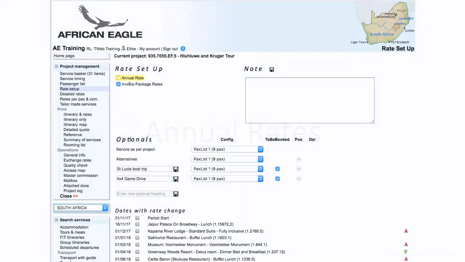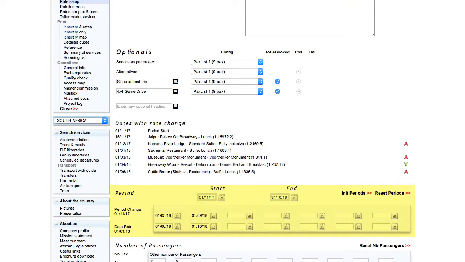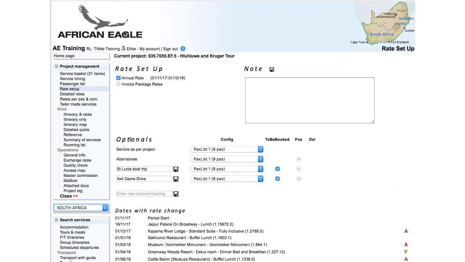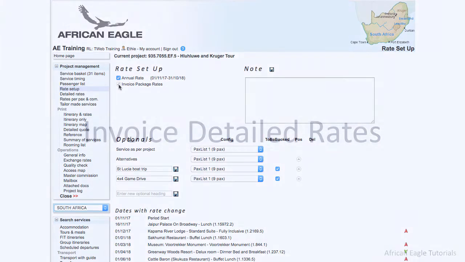The annual rate function is used when we want to negotiate with clients rates that are valid for an entire year or season. When it is ticked, a new section, Period, appears in Rate Setup. The annual rate function can only be used in conjunction with Invoice Package Rates. When it is selected, this cannot be changed. See the tutorial on annual rates for a detailed look at how this function works.